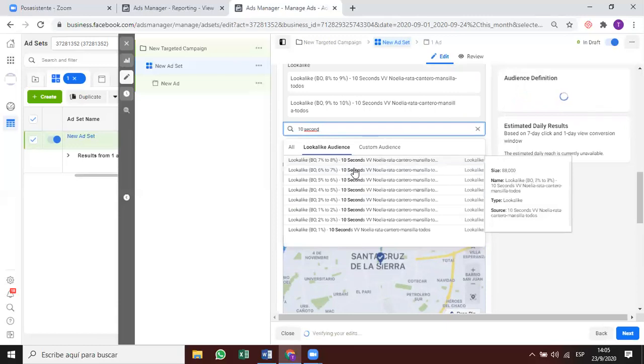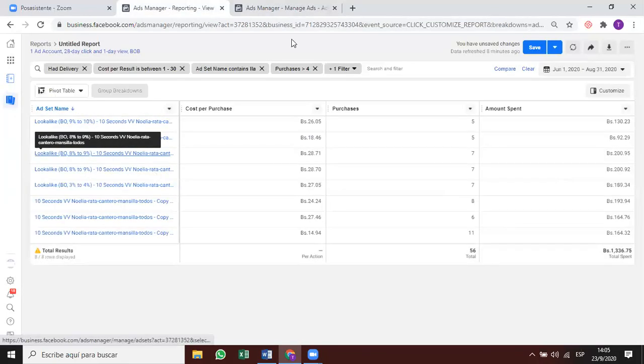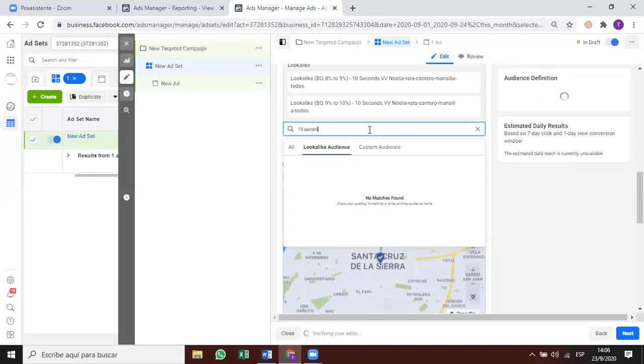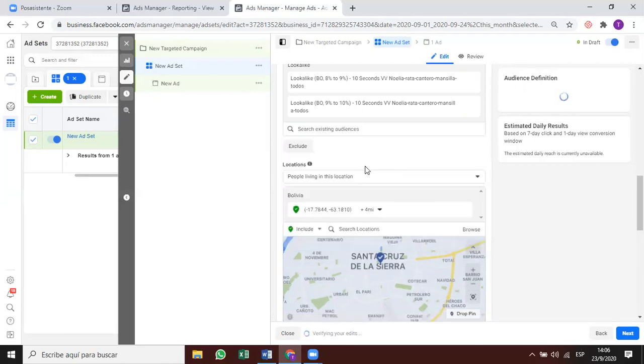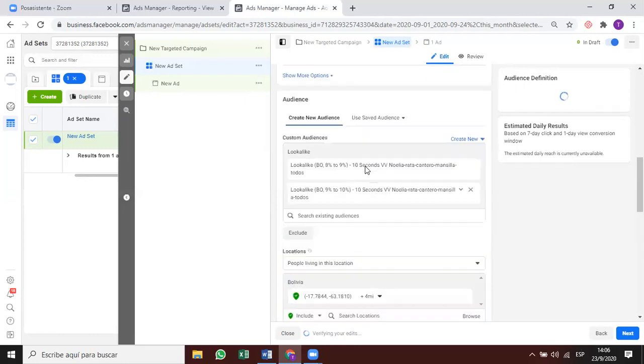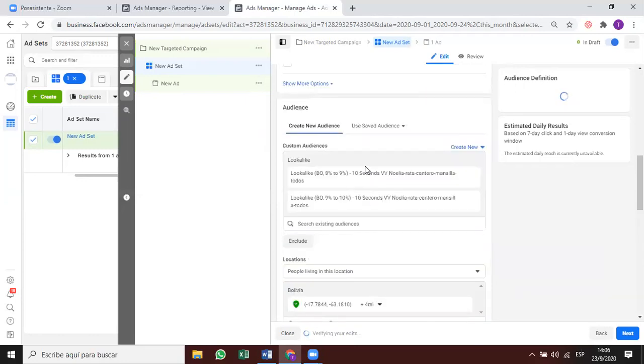And what else? If you want to check your report on the other tab. Here, 9 to 10, 8 to 9, 3 to 4. Okay. Let's leave these two here, and we'll do the 3 to 4 in a different ad set, because those percentages are pretty far off from each other. 8 to 9 and 9 to 10 are close, so that's fine.